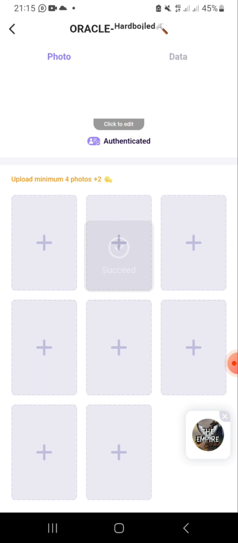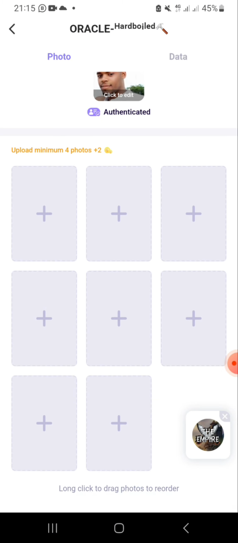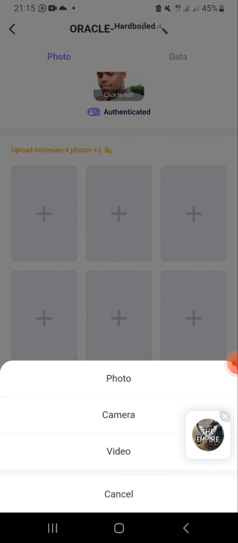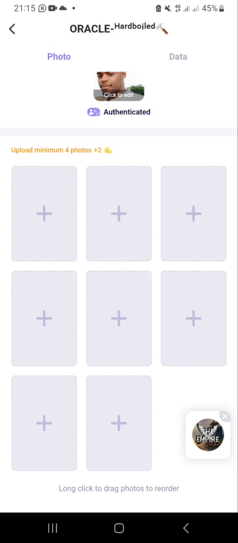Awesome. And it has been changed. So we can upload more pictures. You can upload more pictures here. A minimum of 4 photos. Allow.